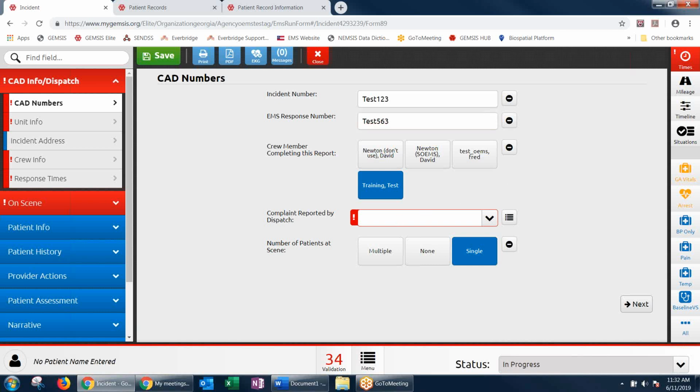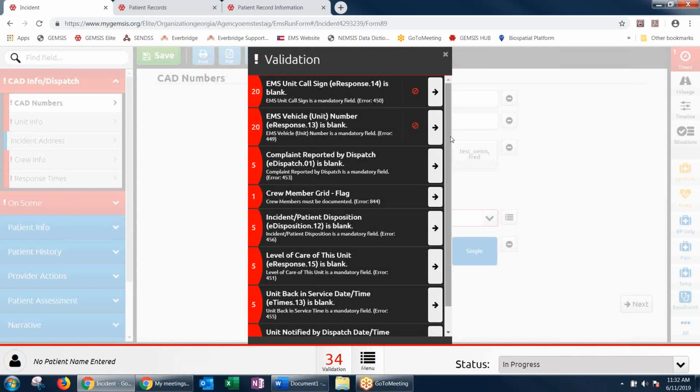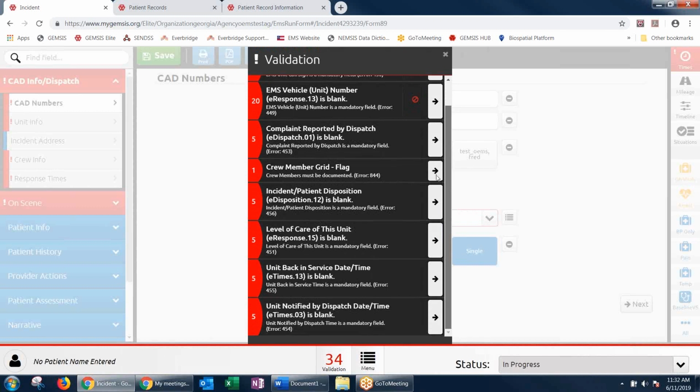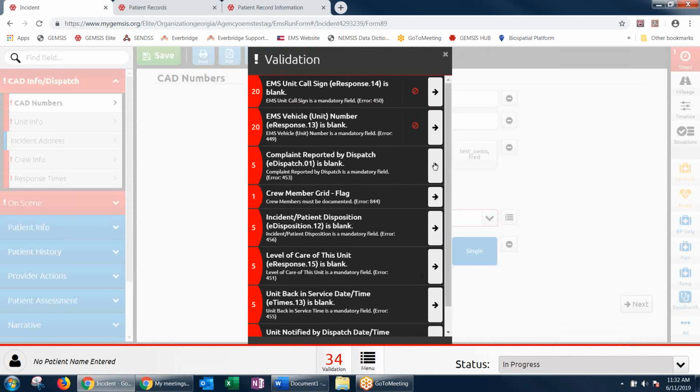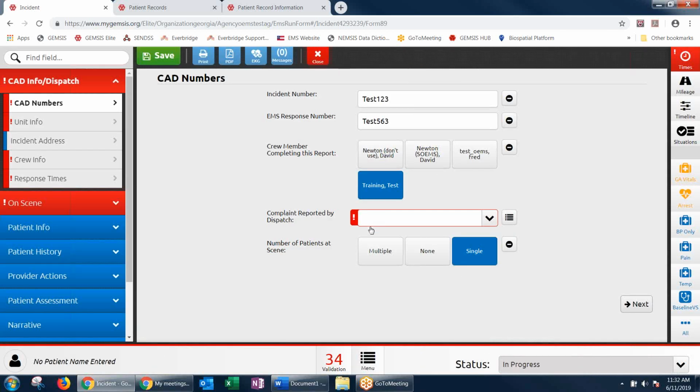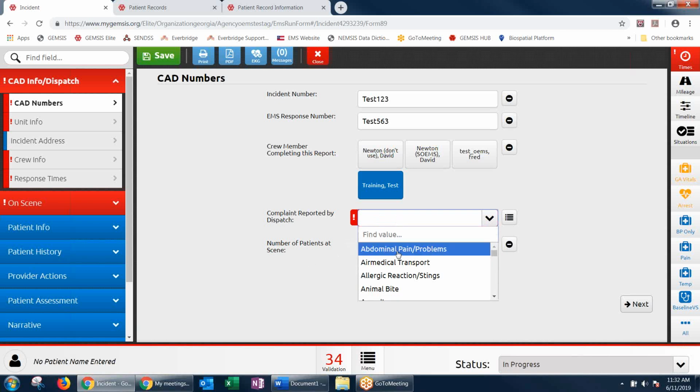As you can see, my score at the bottom changed from a 19 to 34. This is the validation score. The validation score will need to be 95 and above on all of your incidents in order to be compliant with our rules and regulation. If you click on it, it will tell you the fields that need to be completed. You can click on the arrow and it will take you directly to that field that needs to be completed.